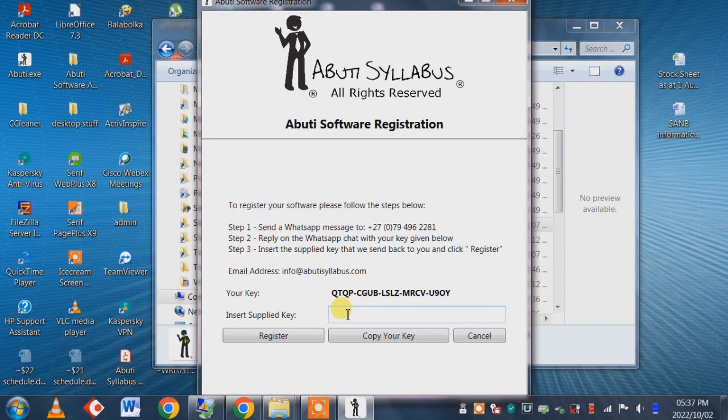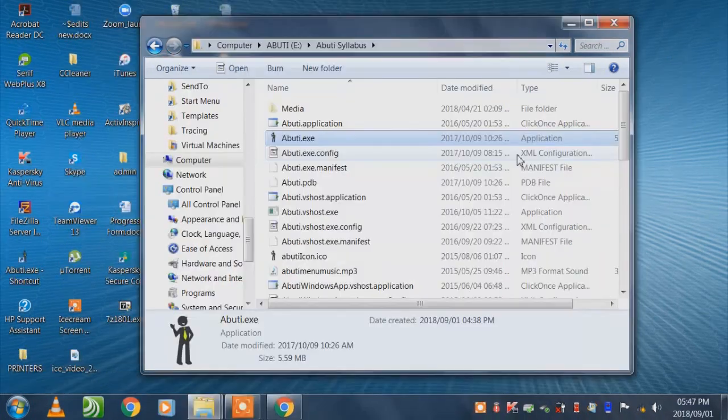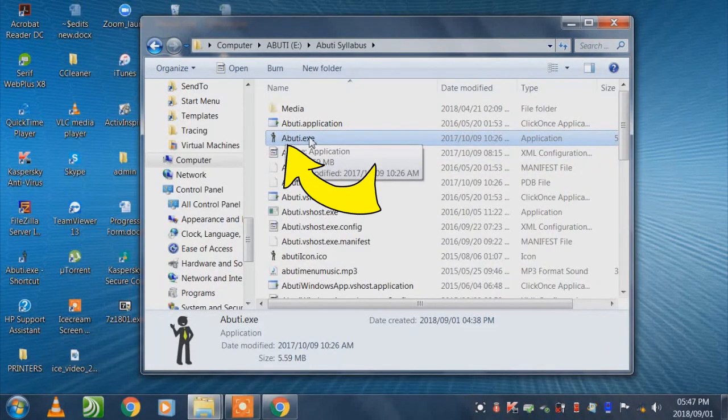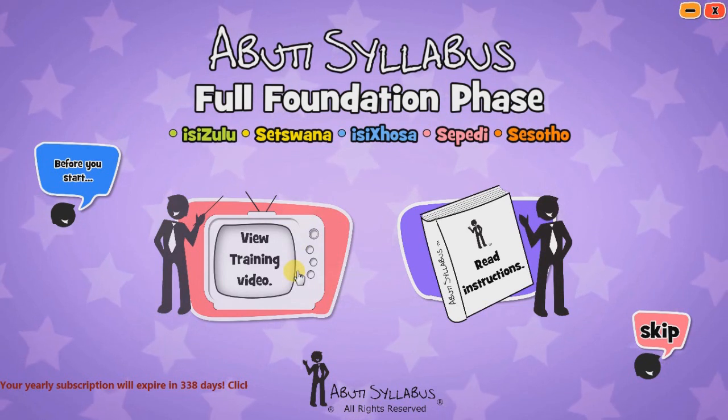This is the code our technical support team send you via email or WhatsApp. The easiest way is to copy the code directly from the email or WhatsApp we sent and paste it into the box like this. Now, click on the Abuti exe file again and the software will start running automatically.